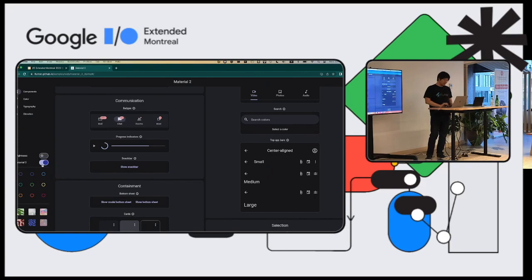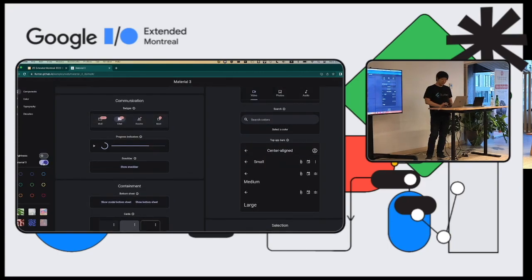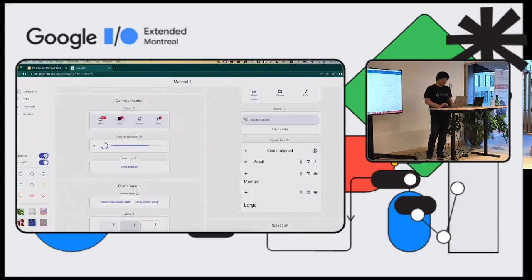And then you can compare with Material 2 to see how it looks. Material 2 was like that, Material 3 is like this, a little more rounded. You can also see the difference between the dark theme and light theme. The benefit of using the color seed is that it automatically creates both the light and dark themes.